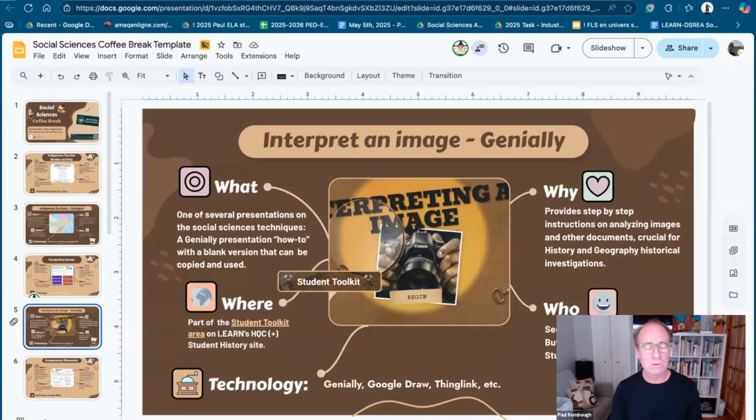But it's also a tool that students can use to help scaffold their learning. Basically, what I want to show today is a resource done with Genially. It's several presentations on the social sciences techniques, in a how-to style. But there's also a blank version that students could copy and use themselves. So why? It's step-by-step instructions for analyzing images.